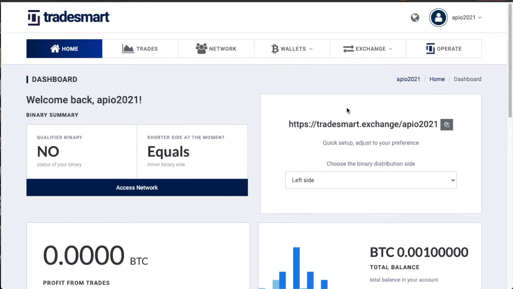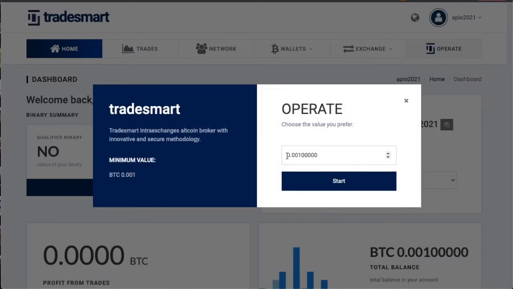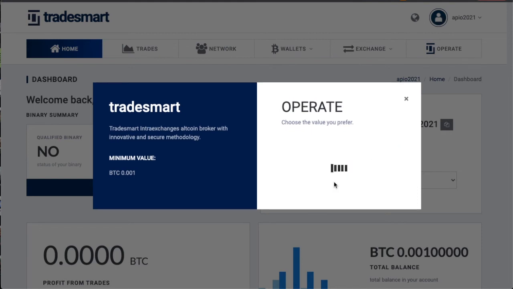So it's very simple. If you put some Bitcoins inside your account, all you need to do is go to operate, and then you see the amount is already there available, and then I click on start. That's all you need to do to start operating.